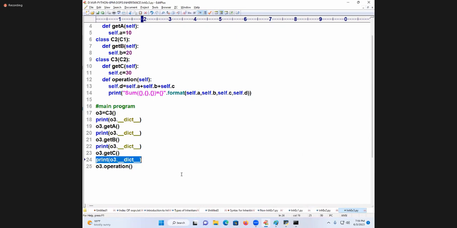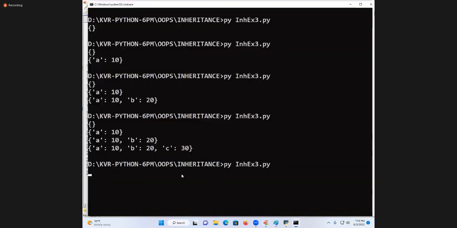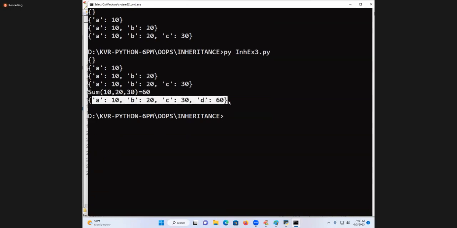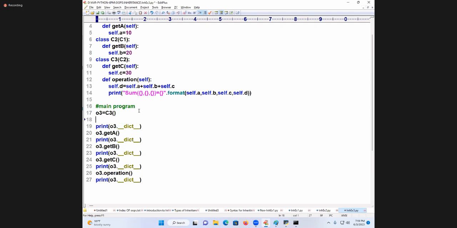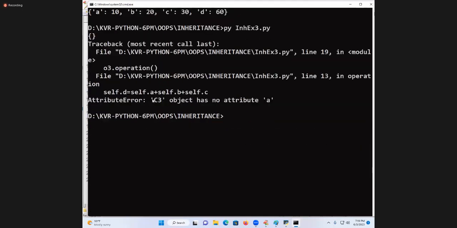Now you execute. If you want to print here also, you can print it. Of course, the answer will come there itself. See, the sum is coming. A, B, C, D answer is coming here also. Getting it, students? Suppose you call this line here. What will happen? Here it is empty. Empty does not contain self dot A, self dot B, self dot C. Error: C3 object has no attribute. A, B, C, D is not there.